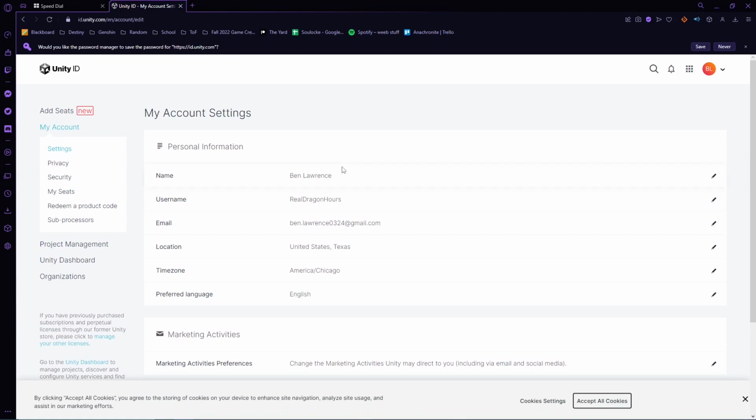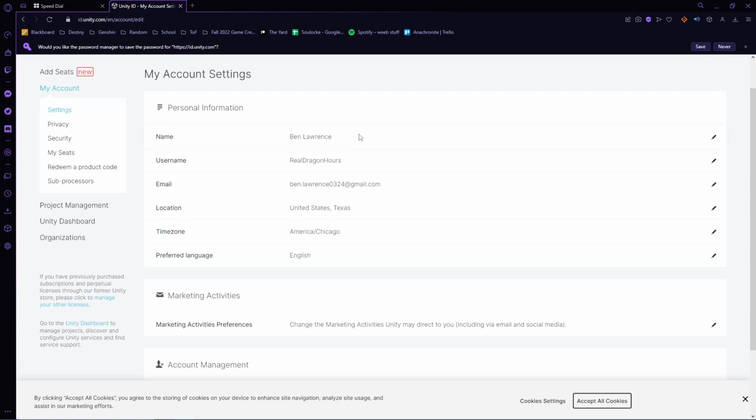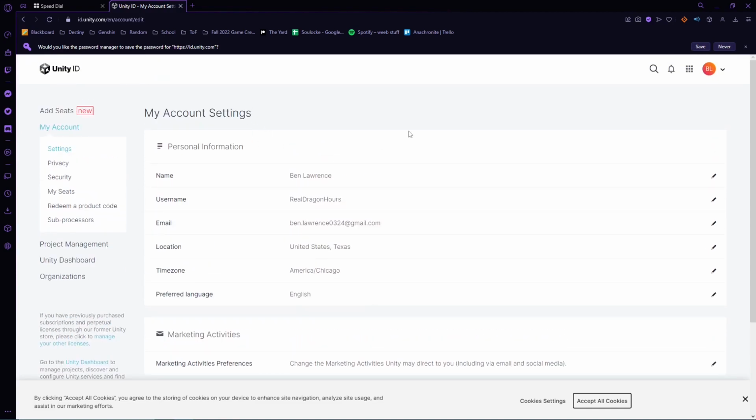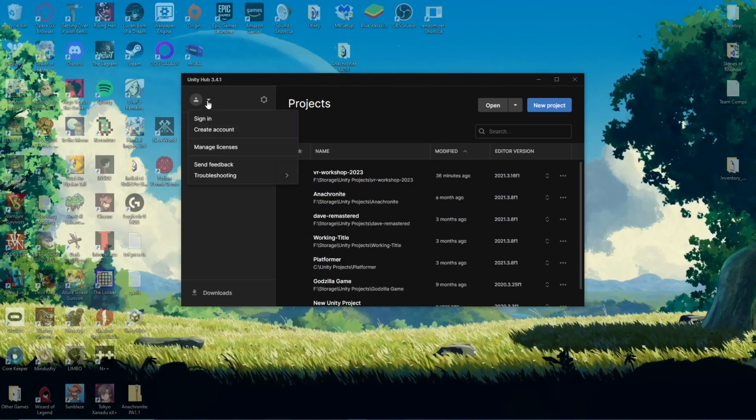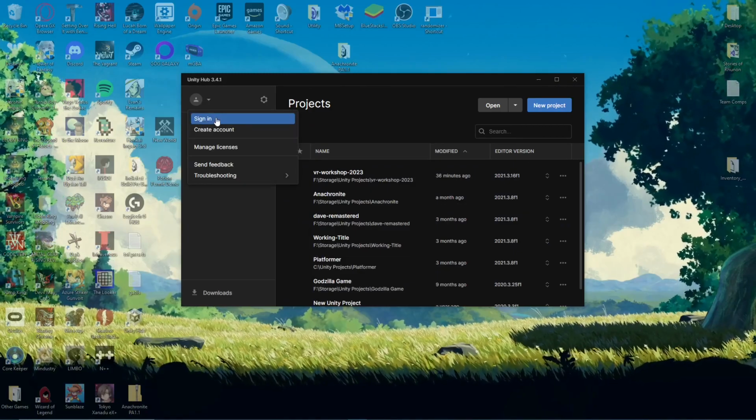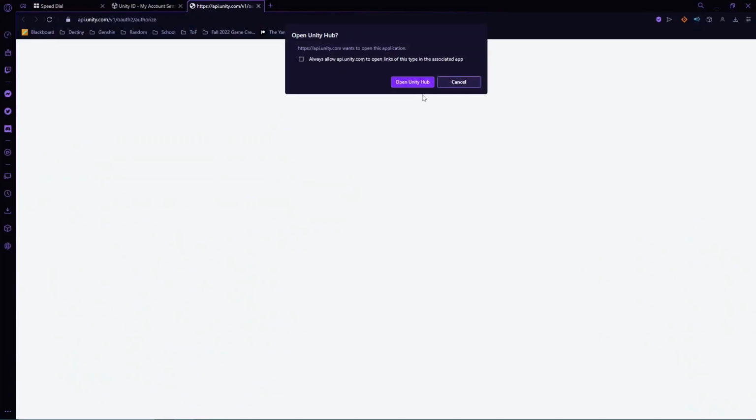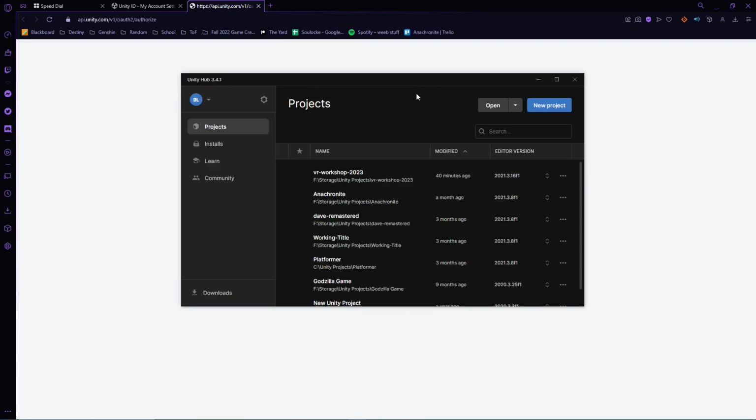Alright, and once you're signed in, it should bring you to a page that looks like this, that has all of your information on it. And once you have that, you can just go ahead and minimize your web browser and then go back to this profile looking thing and then hit sign in. And this is going to prompt you to a web page where you're going to want to open in Unity Hub. And then once you do that, you should see your initials here, or if you have a profile picture set up on your account, that'll show up there instead.